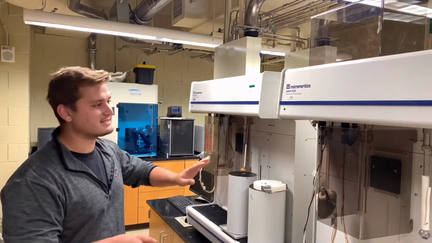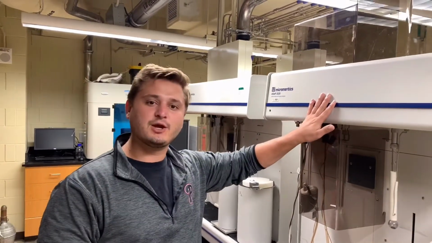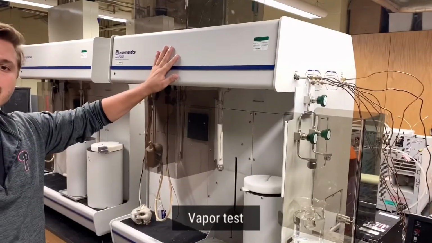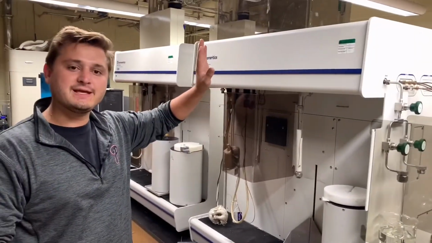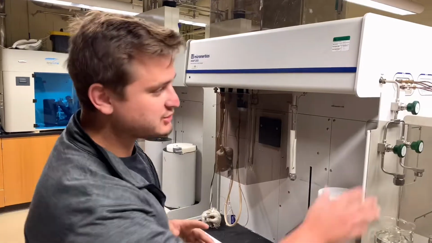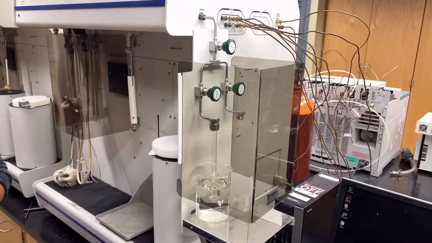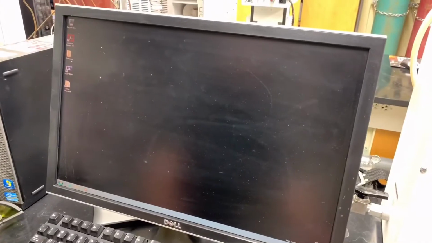The difference is this right instrument has something called the vapor adsorption analysis. So instead of only testing the gas adsorption, we also can test using this feature over here, the vapor adsorption analysis. So here we are with the computer.